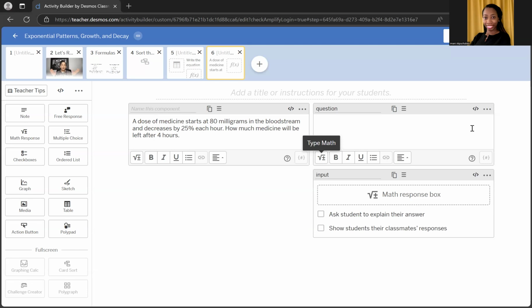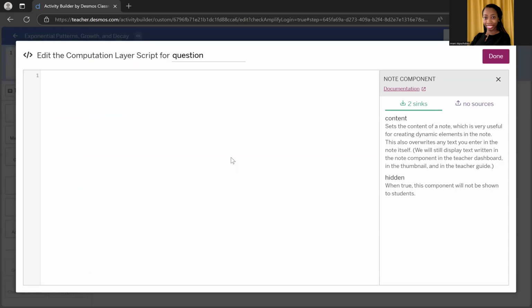So in order to do the self-checking feature, I need to go to this box, the computation layer script. And in this box, I am going to format the code in order for it to display a question, and I'm going to code it where I can put a specific answer and let the students know if they're right or wrong. So first, I'm going to start off by adding a question.